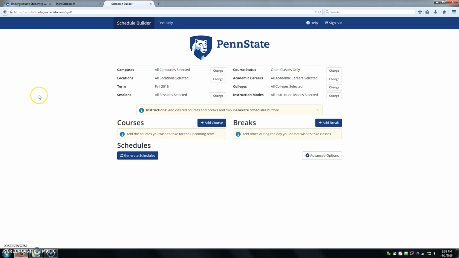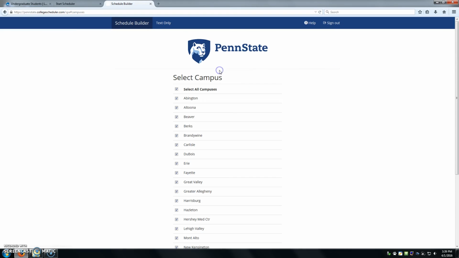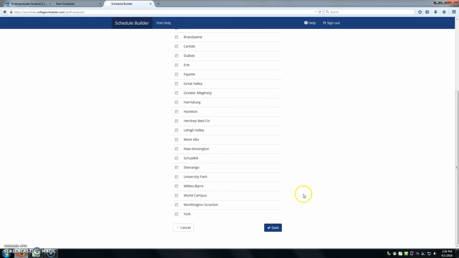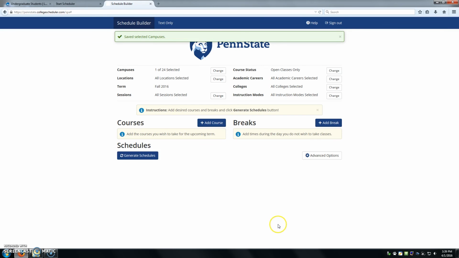The first time you go into Schedule Builder, it will look like this, and there are some categories you will want to limit. For instance, campuses. It defaults to all campuses selected. So I'm going to change this. I'm going to click on the Select All to deselect and click on Berks. I then need to scroll down and save.